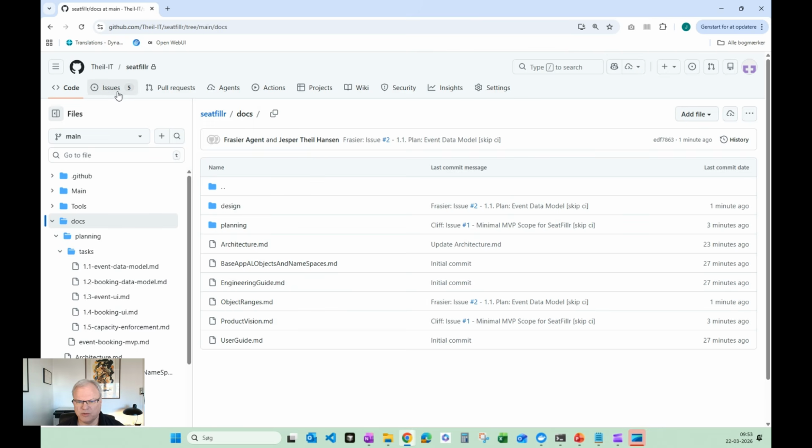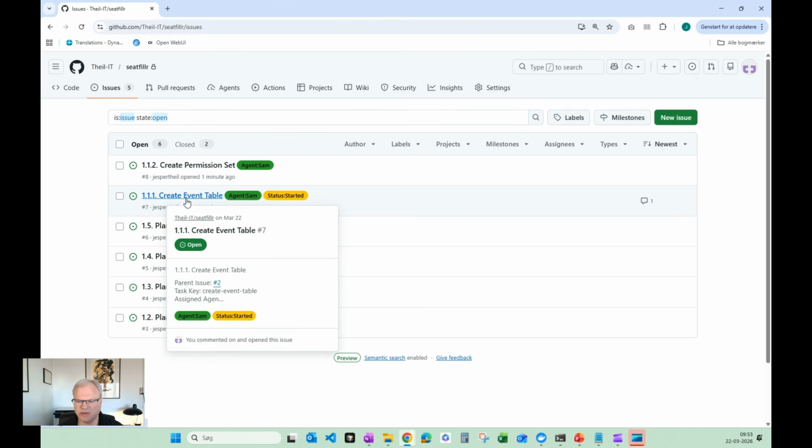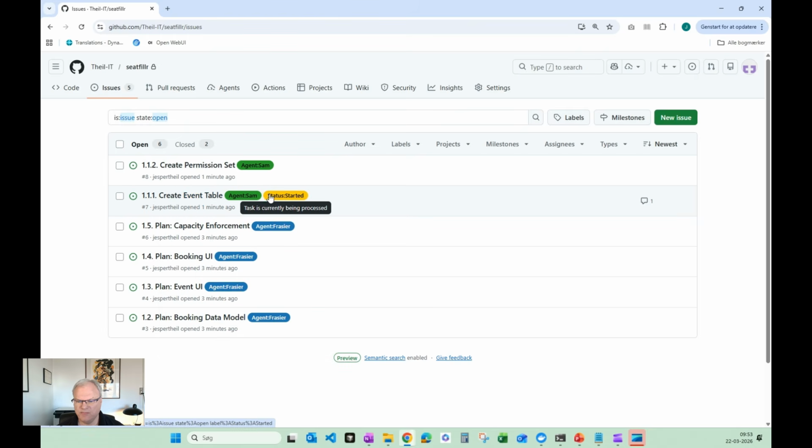So we saw that Fraser had started his work. So if we go to the issues, you can see that Fraser has taken what was planning task 1.1 and has created, at the moment, 2 engineering tasks, 1.1.1, create event table. And Agent Sam has been assigned to complete it. So I mentioned Agent Sam is my local agent running on Ollama on my workstation. So if you hear a little noise from my desk in a moment, it's because my workstation spins up. It is pretty well loaded when that agent runs, but it tends to work fine.